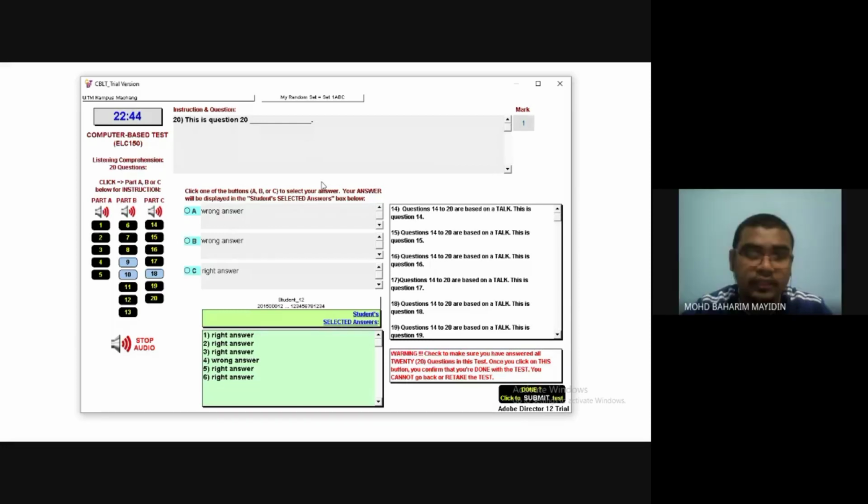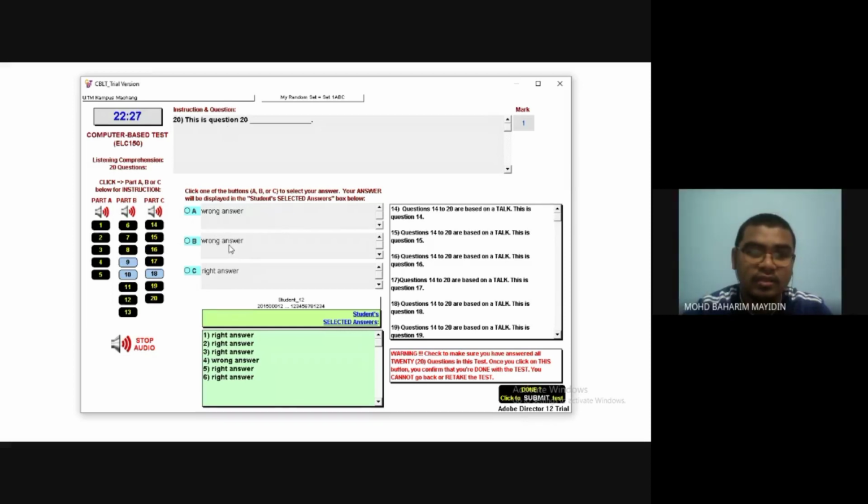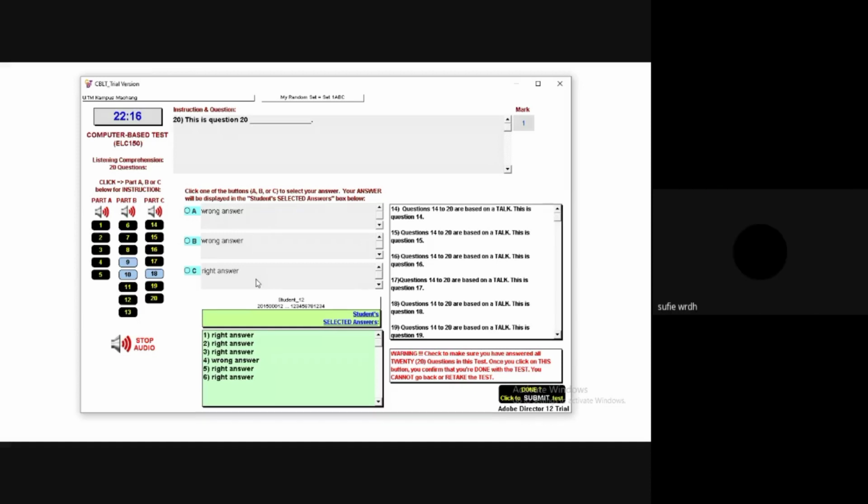Oh, here, this is only for the trial version. I'm just showing you what it will be, how to click and how to go about doing this. So you won't see this wrong answer, right answer. You'll see the answer options. The question will be given here, and then the answer options. You just choose your own answer. This is only for the trial version, just to help you understand how you are going to do this.